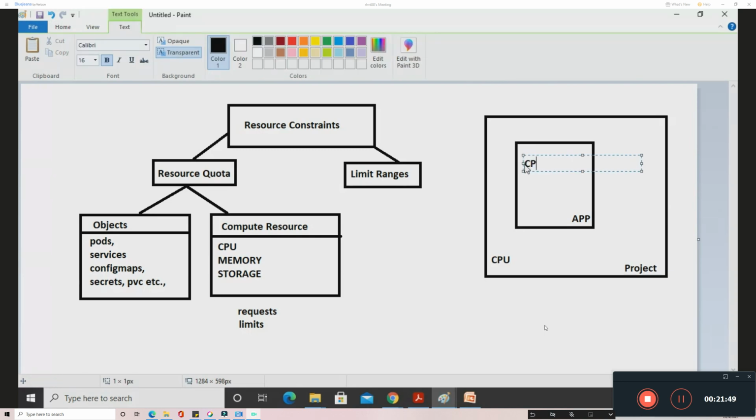So for an individual application, we can say it in two ways: on a pod basis, or on a container basis. Inside the pod we have a container. So one pod can consume this much, or one container can consume this much. I want to say that, but using this resource quota, I cannot say that.